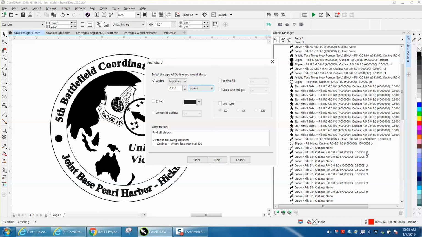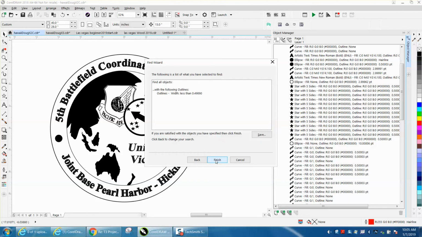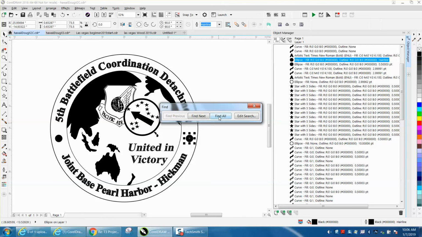But I know my smallest line that I draw in is 0.5 line. So I'm going to draw in 0.499. So I want everything less than 0.499 line. I'm going to hit Next. I'm going to tell it to finish. I'm going to tell it to find all. And there it is right there. It found that one. So let's do this test again.